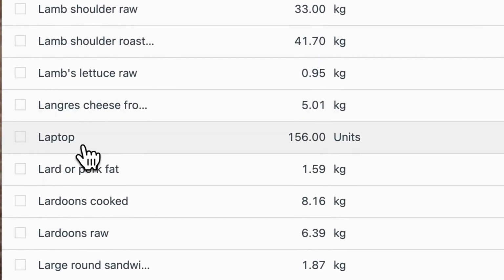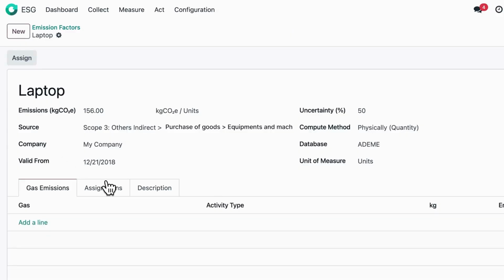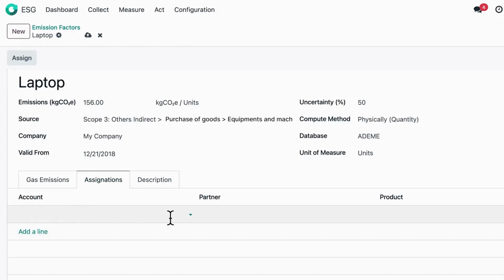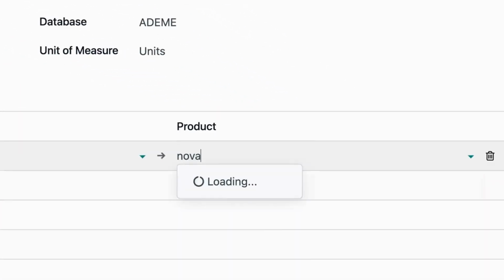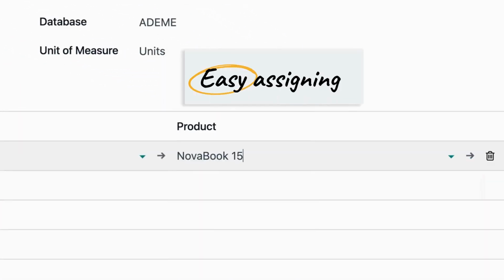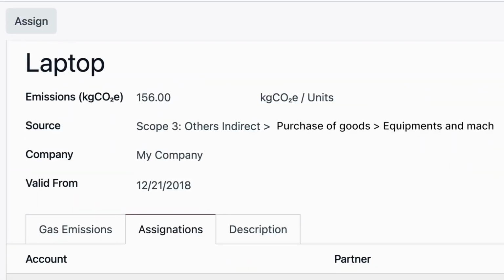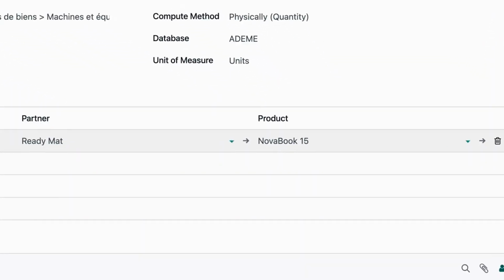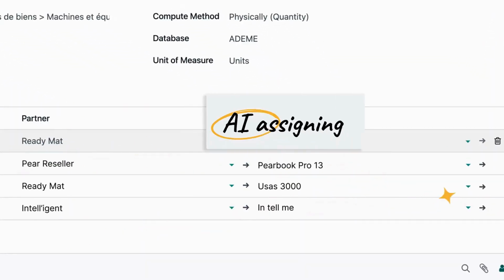When those data are installed in Odoo, you can easily assign an emission factor to any of your purchases. For example, this laptop you purchase for all of your employees has a carbon footprint of 156 kilograms of CO2 equivalent. And you know what's even better? You don't even have to assign all the emission factors yourself. Just let the AI help you.